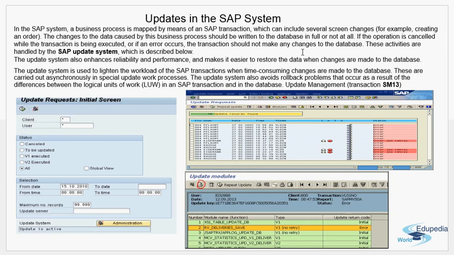It will fail if the operation is cancelled while the transaction is being executed, or if an error occurs. The transaction should not make any changes to the database. These activities are handled by the SAP update system, which is described below. That is how update runs.